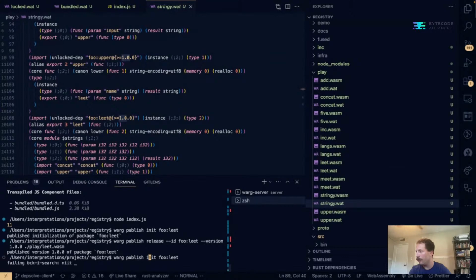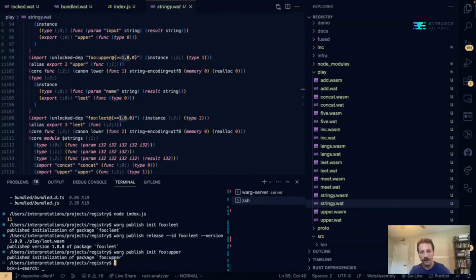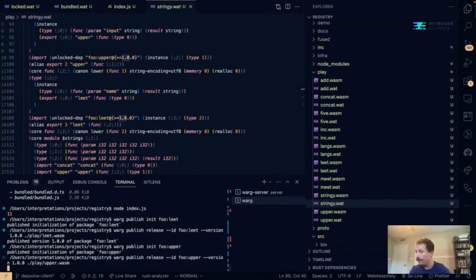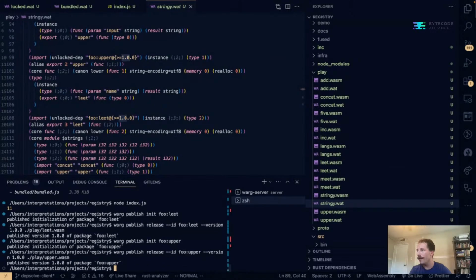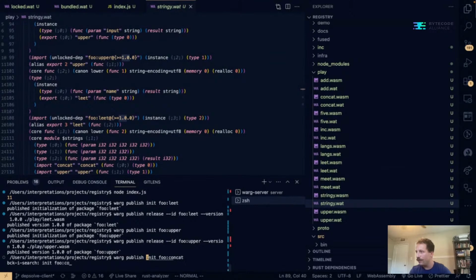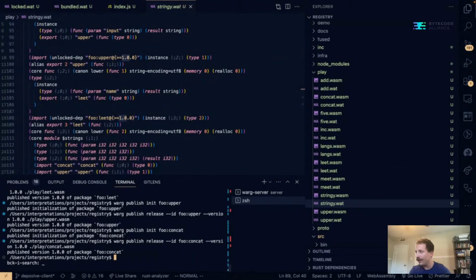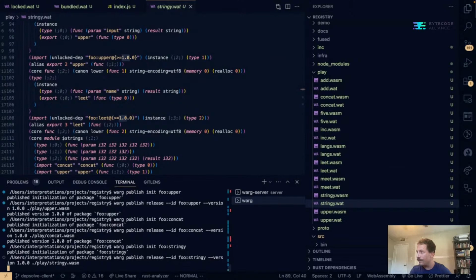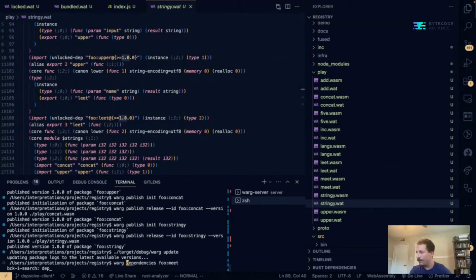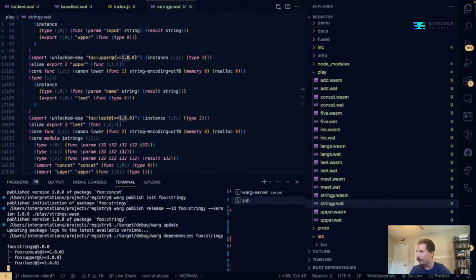And then we can do an init of, let's do the Rust one next. And now let's do the Zig concatenation function. And then finally, let's do the stringy, which brings them all together. And update. And cool. So if we do this, we see that we have stringy, which was published at 1.0, and it depends on concat and upper and leet.